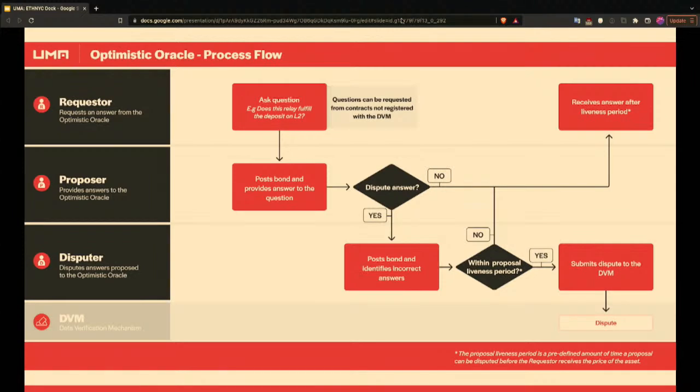That answer then sits through this liveness period or verification period where anybody else can view that and decide if they agree or disagree with it. If everybody agrees and nobody disputes the initial proposal, then this is accepted as truth, and this is where the word optimistic comes from. It's similar to optimistic roll-up fraud proofs, where there's a verification period where things are verified.